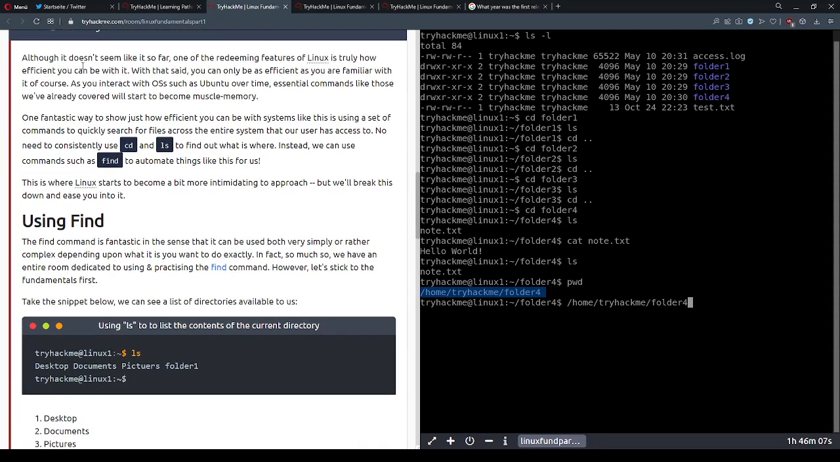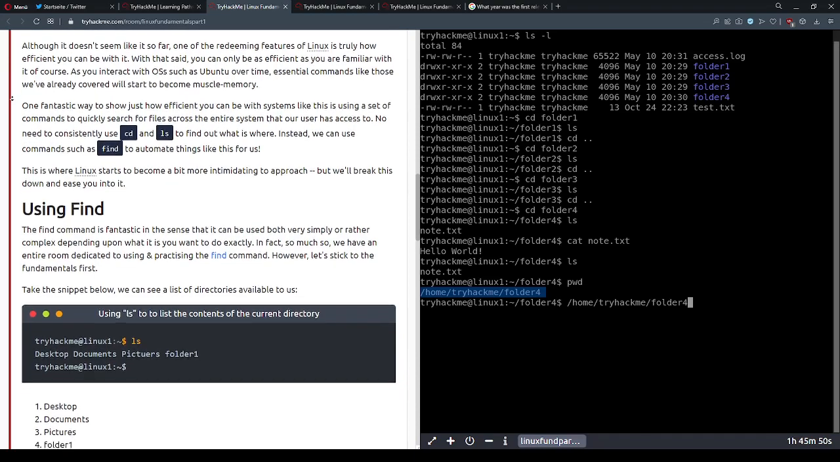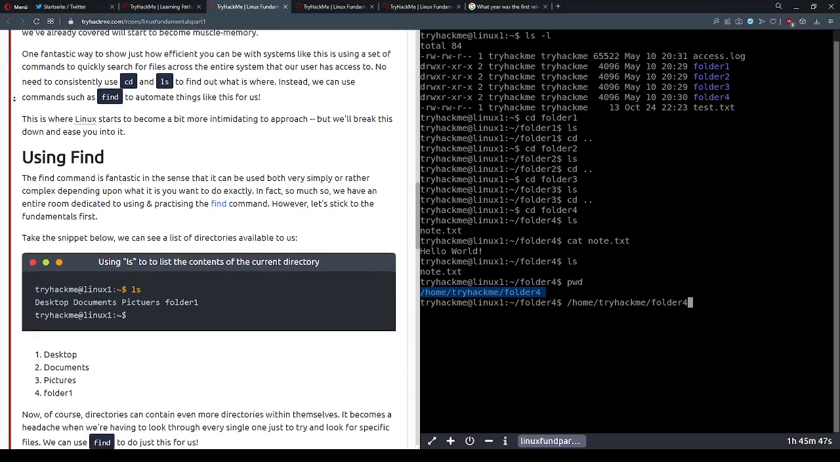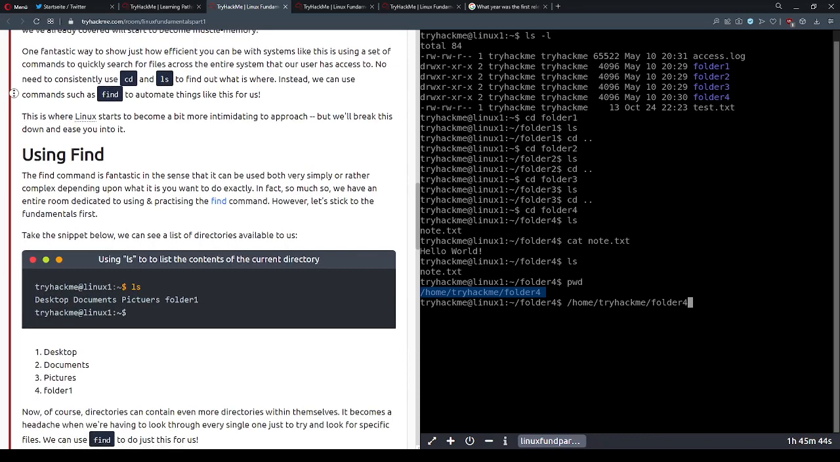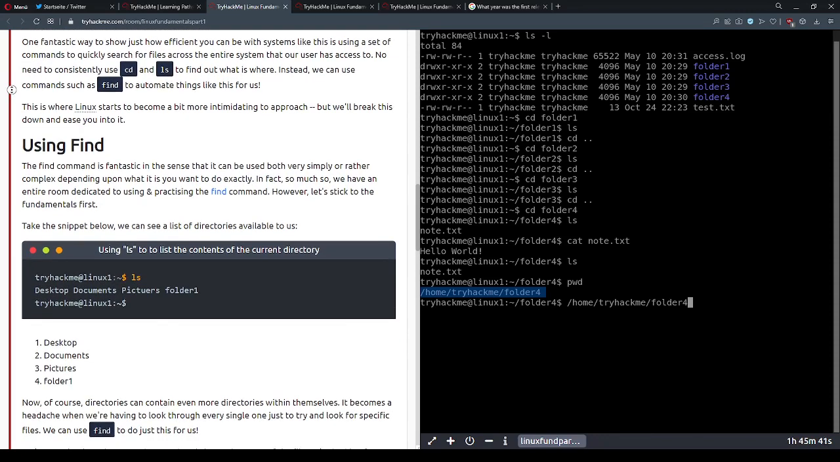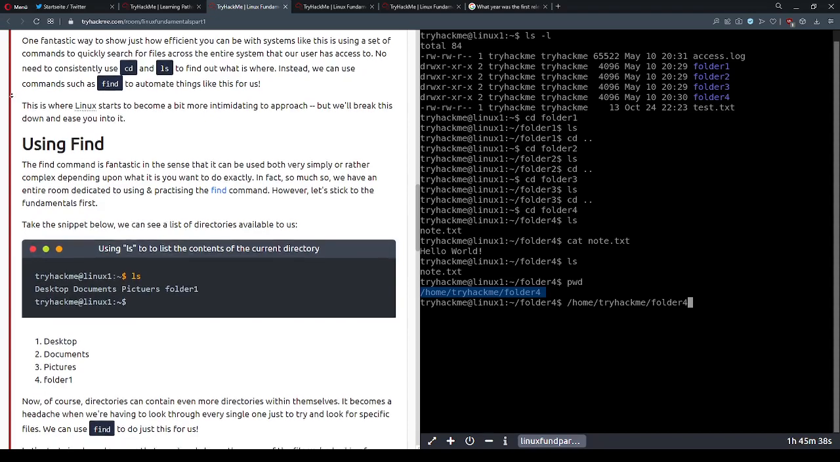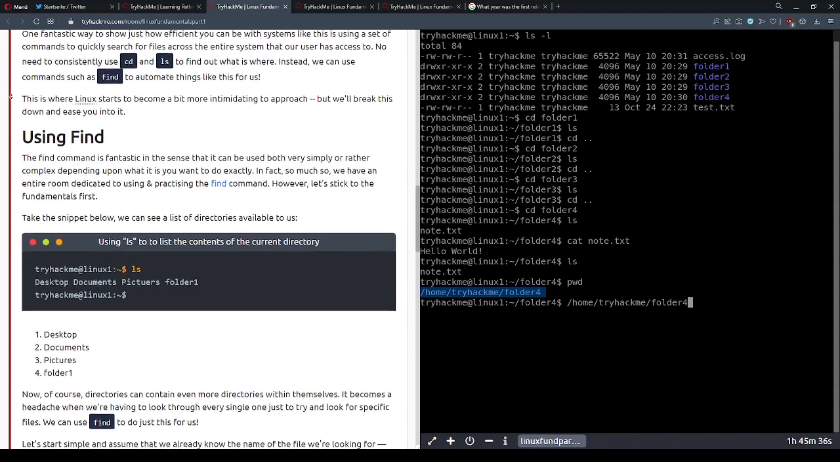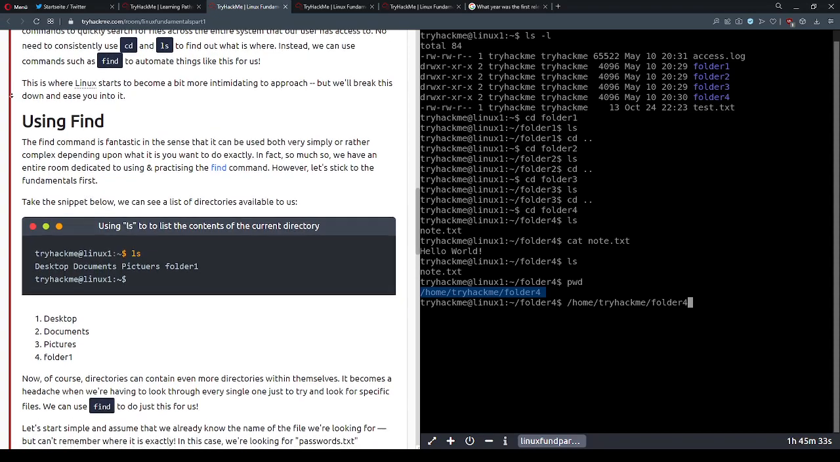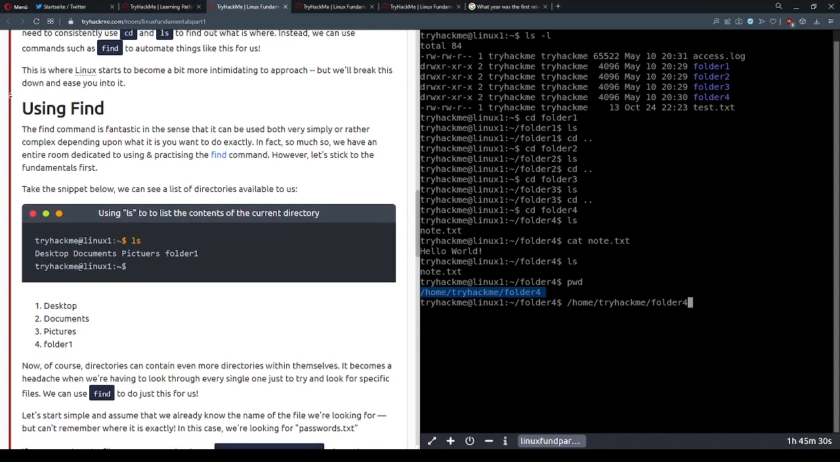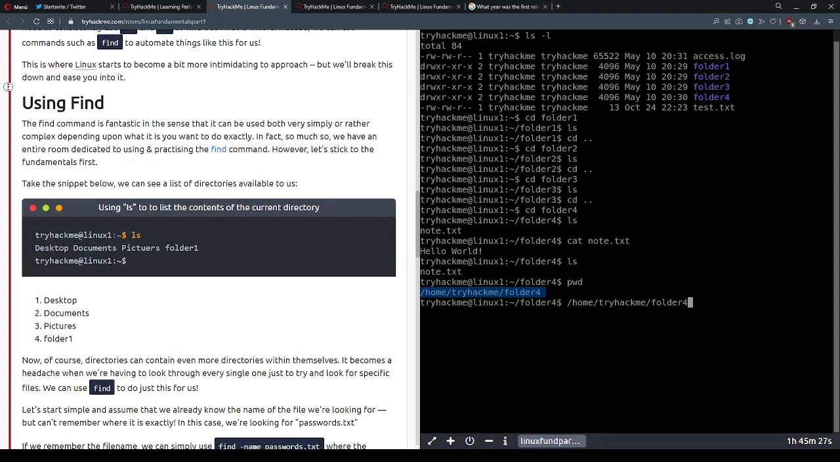Although it doesn't seem like it so far, one of the redeeming features of Linux is truly how efficient you can be with it. With this said, you can only be as efficient as you're familiar with it, of course. As you interact with OSs such as Ubuntu over time, commands like those we've already covered will start to become muscle memory. One fantastic way to show how efficient you can be with systems like this is using a set of commands to quickly search for files across the entire system that our user has access to. No need to constantly use cd and ls to find out where it is. Instead, we can use commands such as find to do things like this automatically for us.